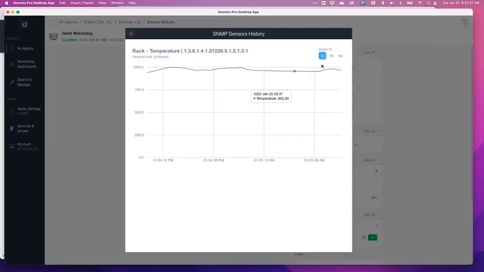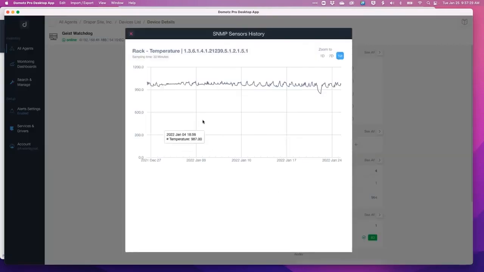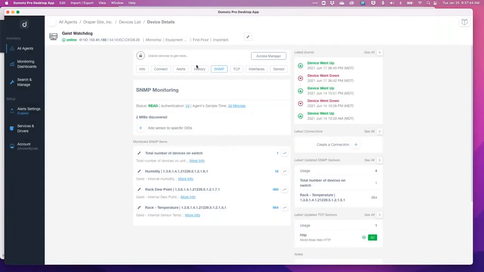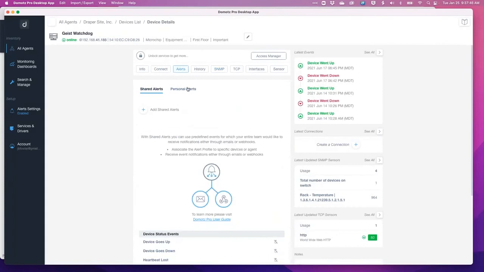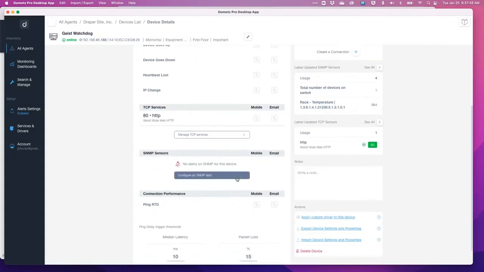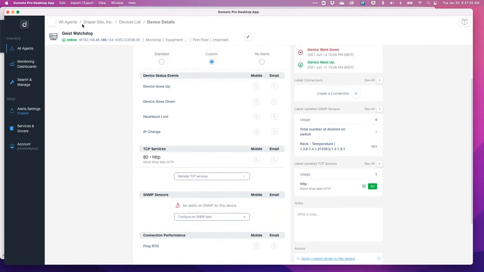The other thing I should point out is that Domotz will graph and aggregate these sensors. We'll look at this data over time, so you can see a history of this over the last 30 days and see what's going on. And of course, you should expect this, but being able to go in and set alerts on these SNMP sensors as well is extremely powerful. So you can come in and add that capability too.